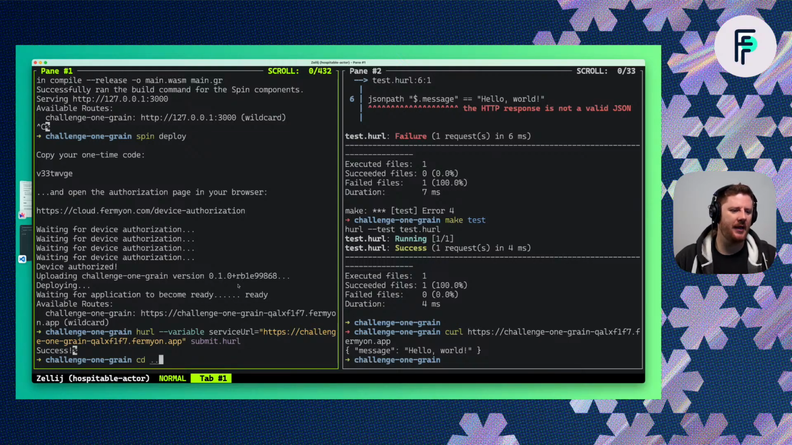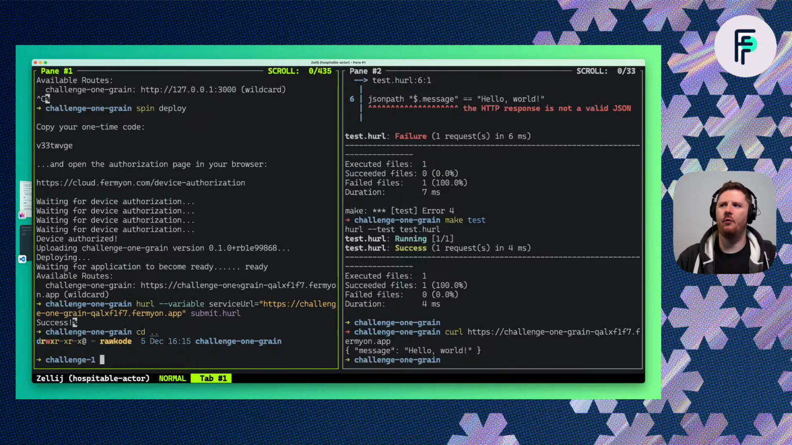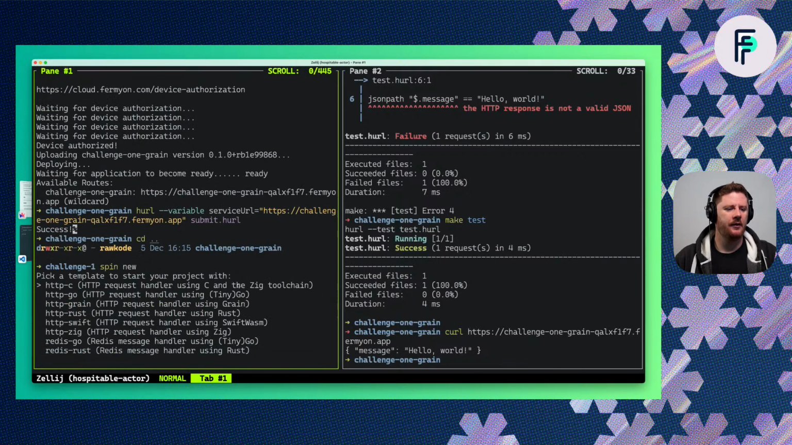So let's pop back out and we'll do it one more time. Let's run spin new, and I've not had any comments yet, so I'm going to just pick something on my own. I'm going to go with Rust. Why? Well, because there is a Spin SDK for Rust, so we get a little bit more out of the box. Two, I write a lot of Rust, so I'm comfortable doing this application in Rust.